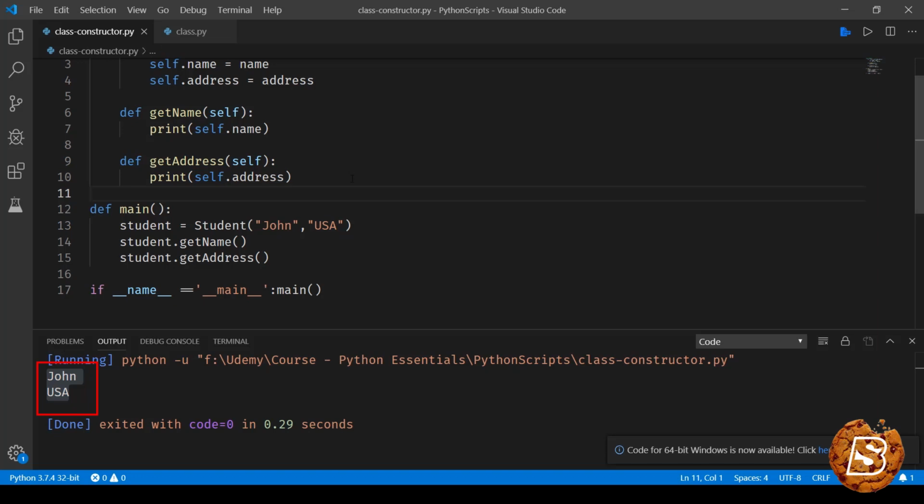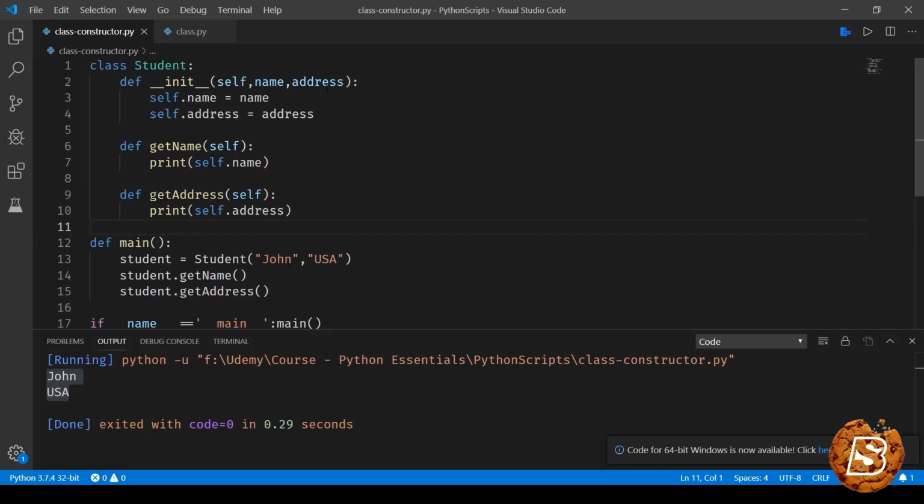There are times when you have a large number of attributes in a class, and providing them in this way will consume a lot of time. To save that, we can make use of keyword arguments in this way. So now you don't have to pass John and USA like this. You can do it in this way: name is equal to John and address is equal to USA. This way you will notice that it is more readable. We know what parameter we are passing, like name as John and address as USA.